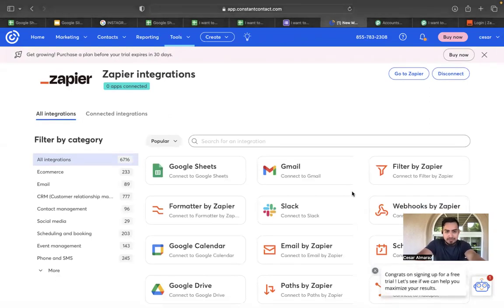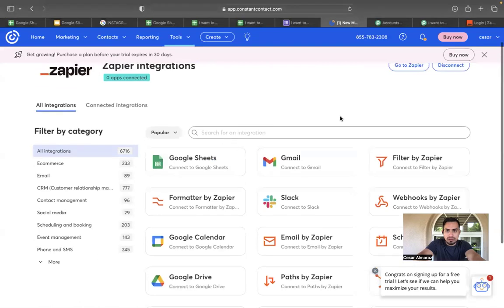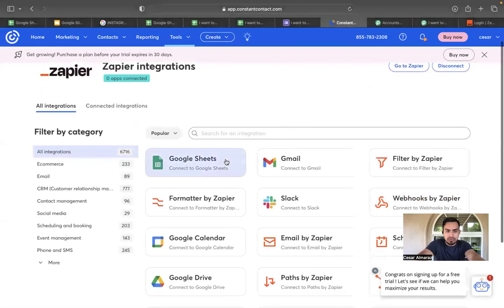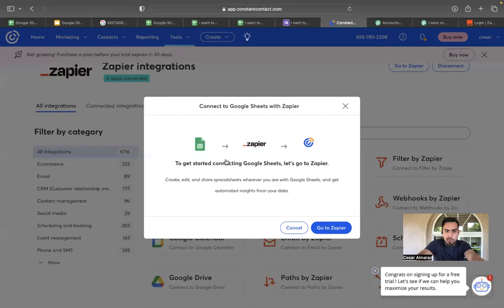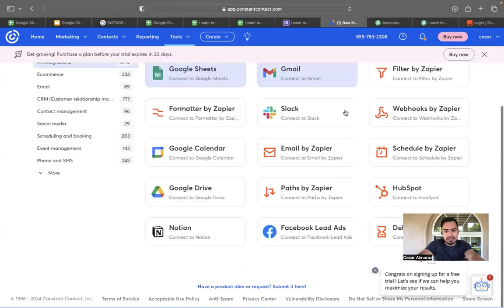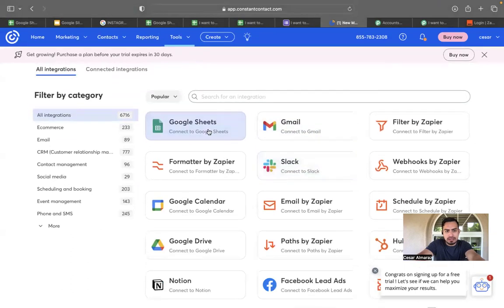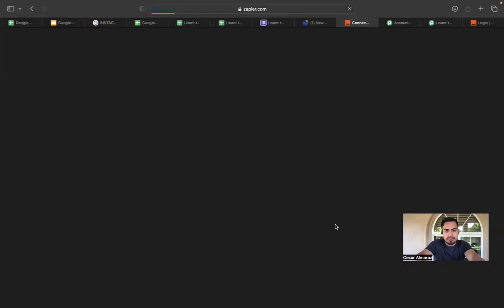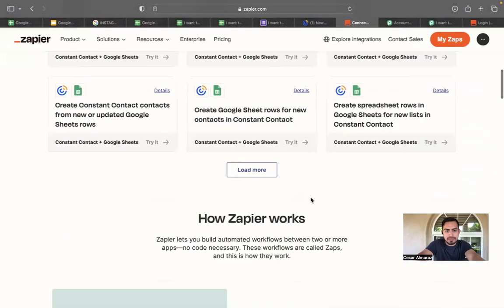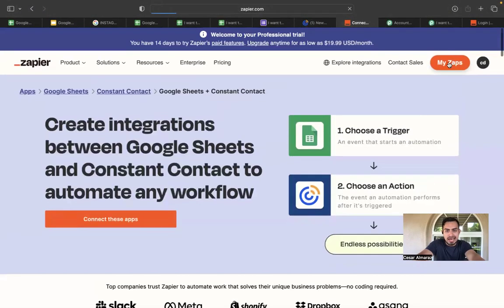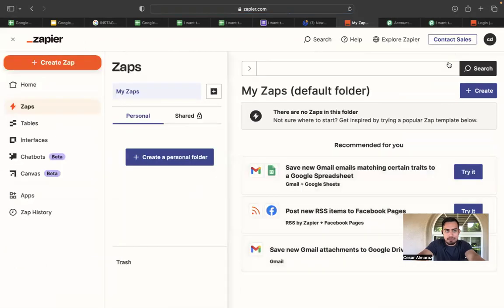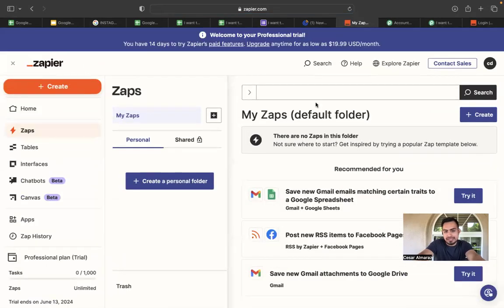Okay, so what we're going to do is go ahead and go to Google Sheets and connect it with Constant Contact. How did I do this? I remember we did this with Zapier. Okay, so we're going to create a Zap. If you don't know what a Zap is, it's basically an automation. That's exactly what it is. You're creating a Zap, exactly what it sounds like, a connection from this end to this end.